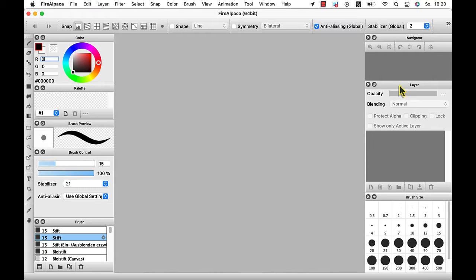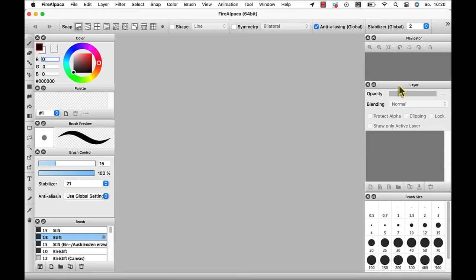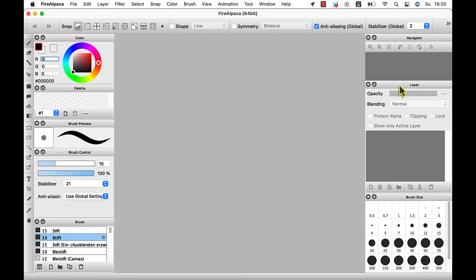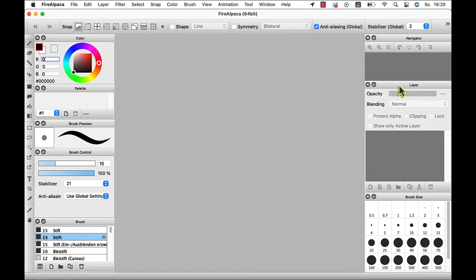Hi guys, in this video I will show you how to create simple animations like this bouncing ball scene with FireAlpaca. FireAlpaca is a free digital painting software used to create digital art. However, only some know that you can create basic animations and GIFs in FireAlpaca. You can use the program to create quick animations for your projects, but unfortunately, it doesn't have the capability to produce professional animations.